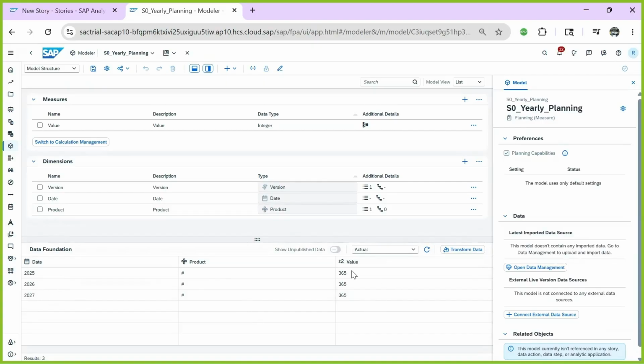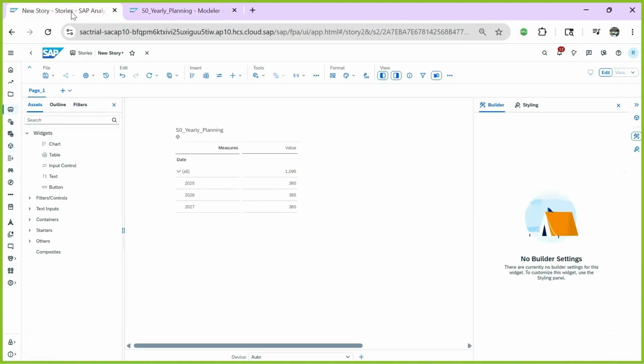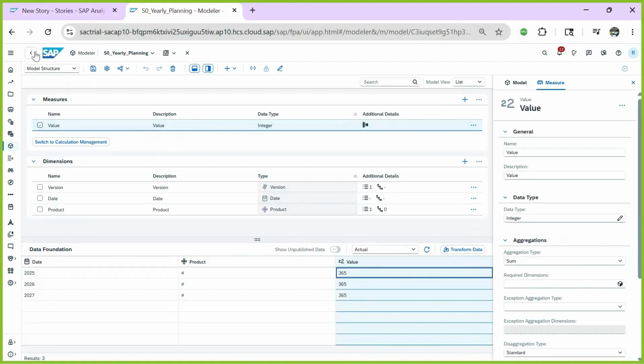So 2025, the value is 365. Means at the topmost year level, we have planned in the annual or yearly planning model. The granularity makes a very big difference in the number of entries within the model. Cool. Next, what we'll do is we'll go back.